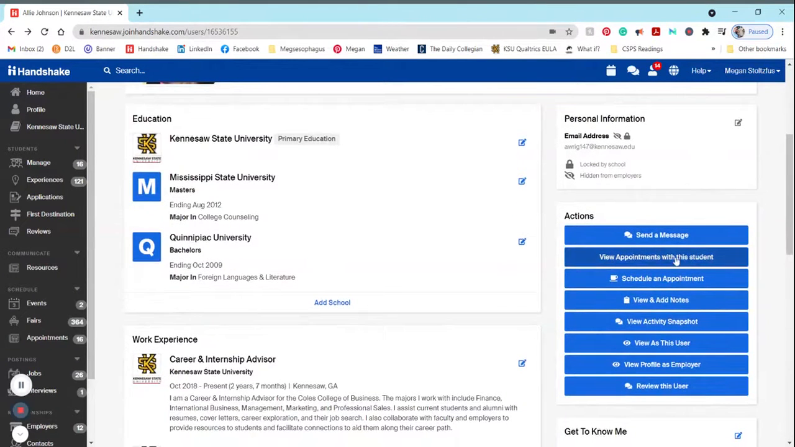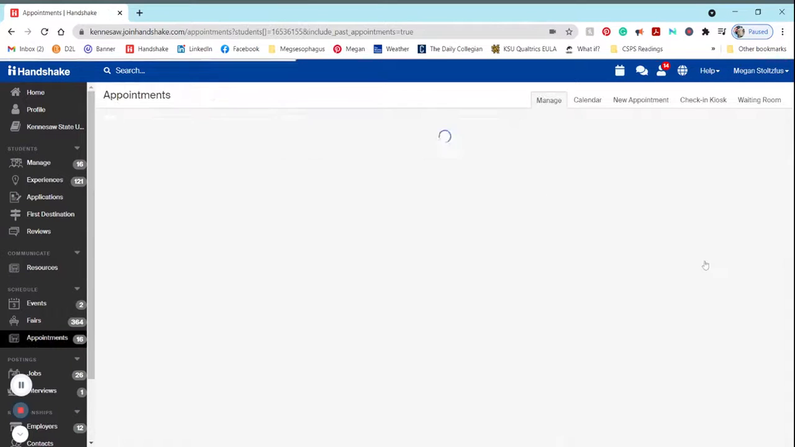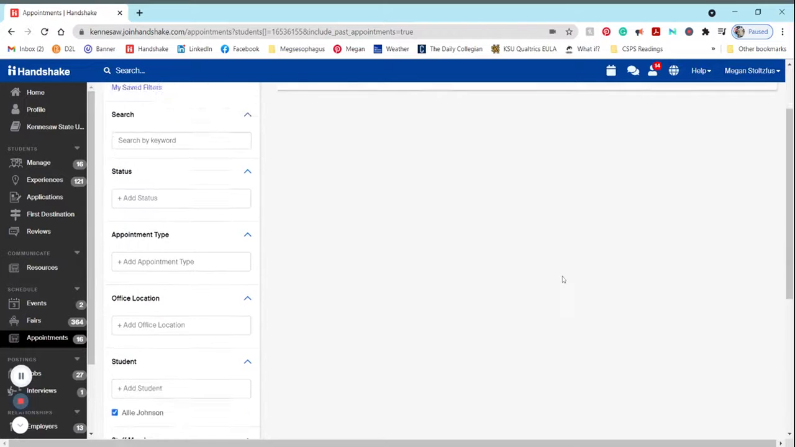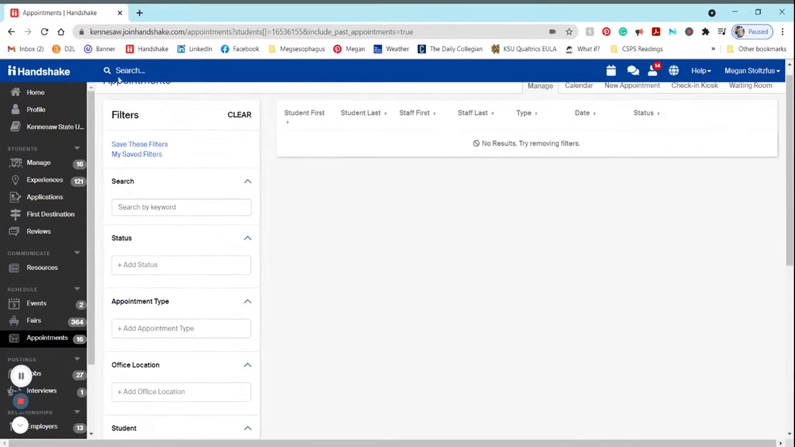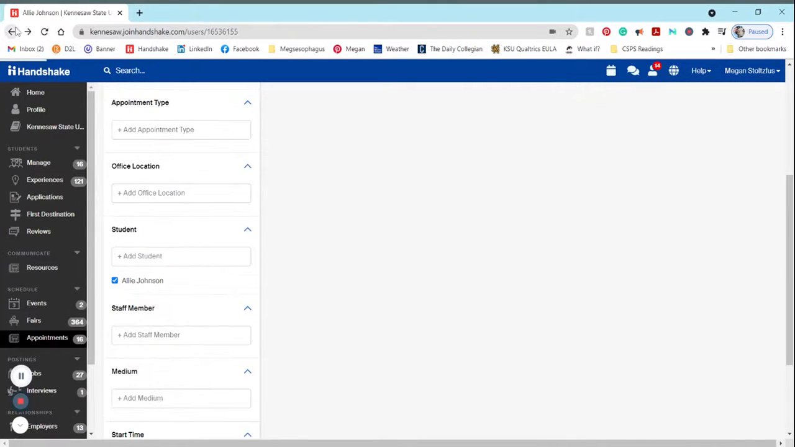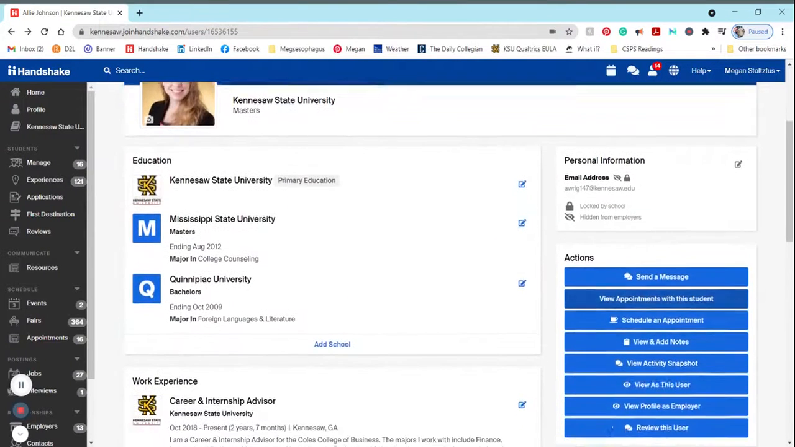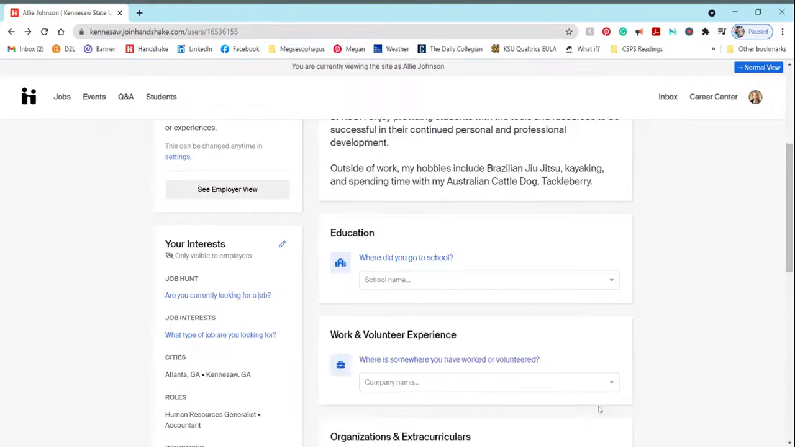Oftentimes we will do that for them at this point, but we can go right here to say, I can view past appointments with Allie, if she's had any, and any notes that our staff may have made on what happened during those appointments, next steps, and/or what the student was responsible for or asking for during that appointment.